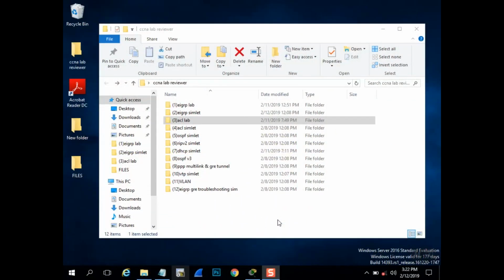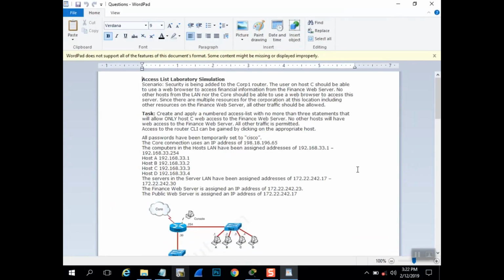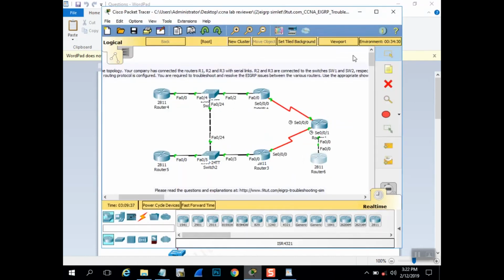Now, we're done configuring your EIGRP lab and your EIGRP SIMLET. Now, let's go to another topic, ACL, Access Lists. First, we'll configure the lab, then afterwards the SIMLET. Now, here is the topology. And also, here is the Word file version of the laboratory.